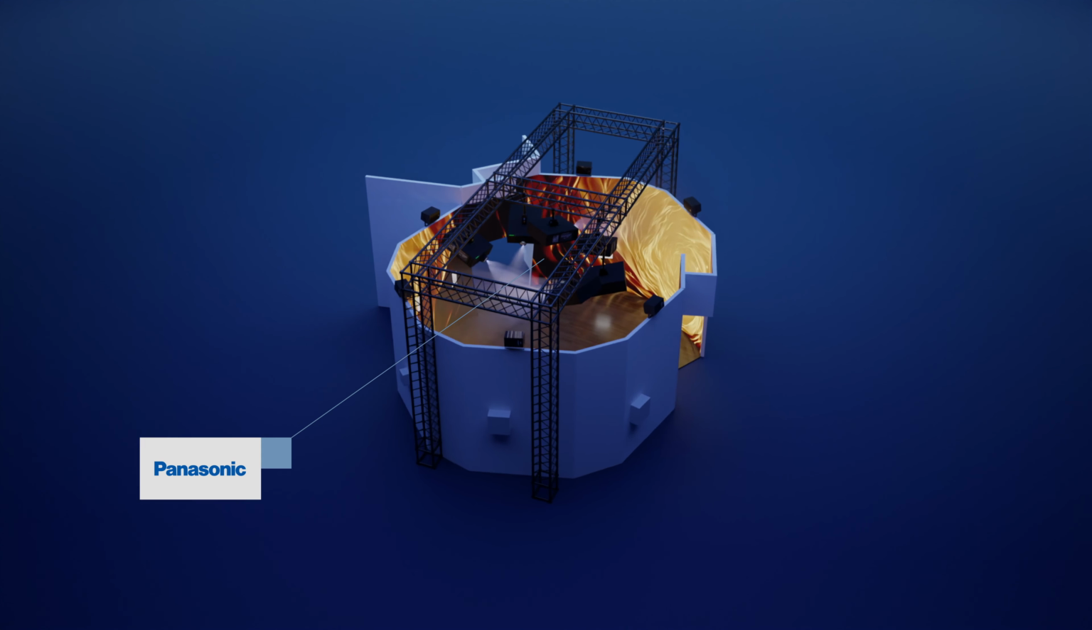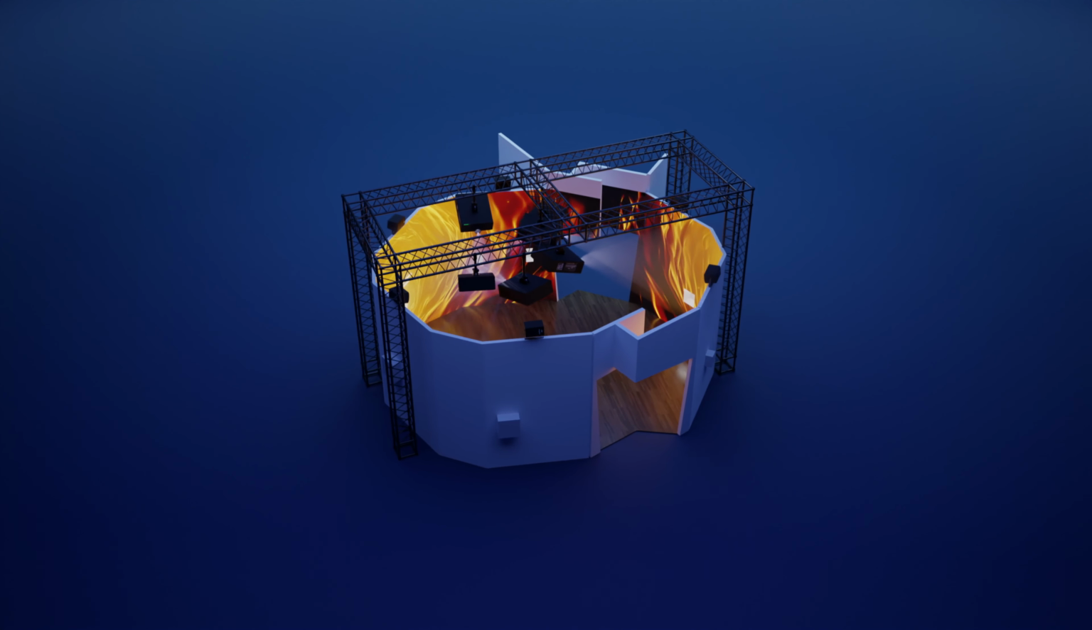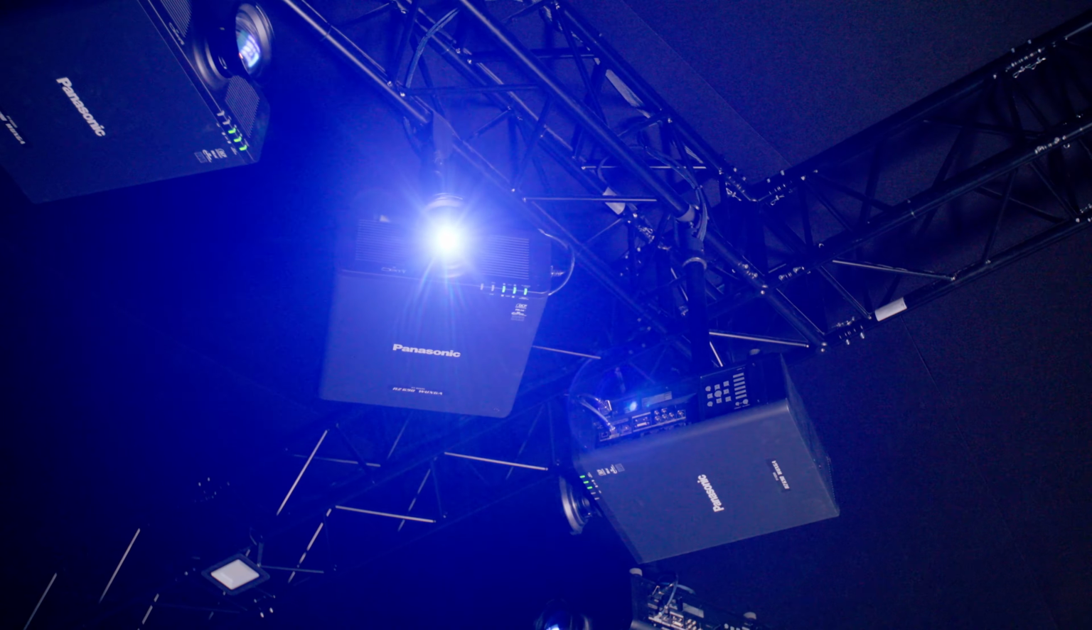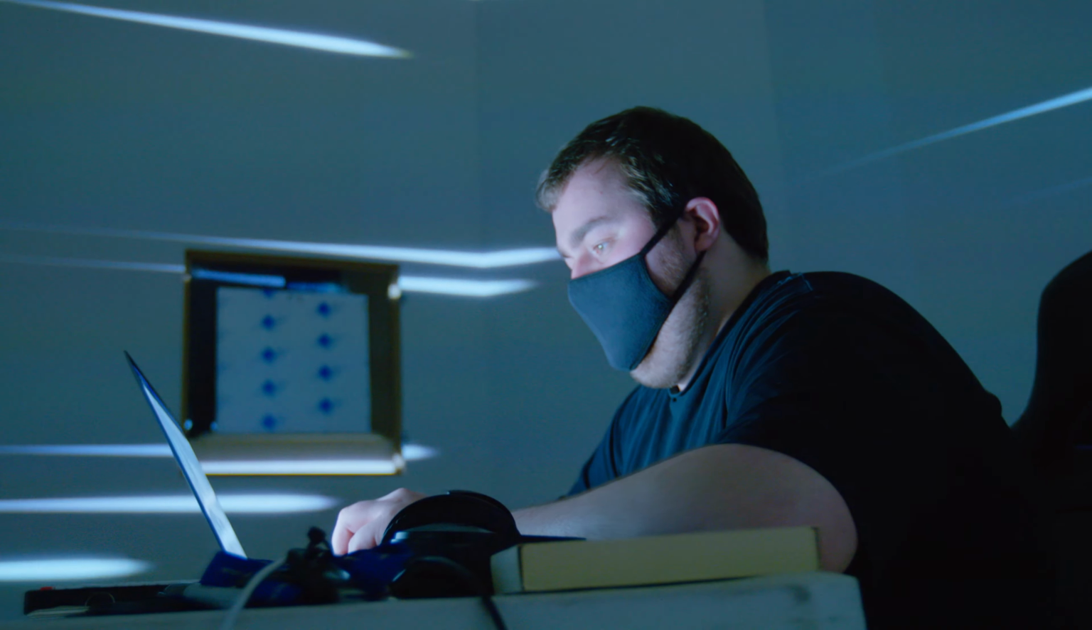For the projection, we're using 6 of Panasonic's RZ690 laser DLP projectors. We get a really bright and vibrant image. We also know this image is going to last like this for years to come. We are running all 6 projectors on Panasonic DIGITAL LINK. So we're using BlueStream HD-based T transmitter boxes to transmit the video signal and network signals to the projectors.